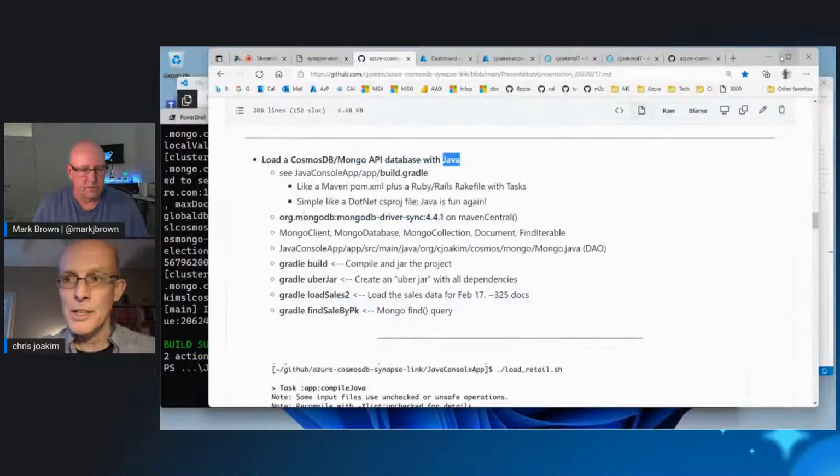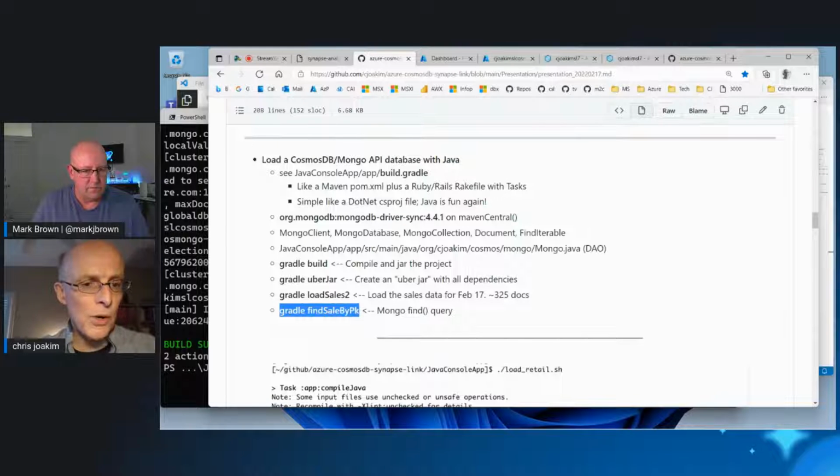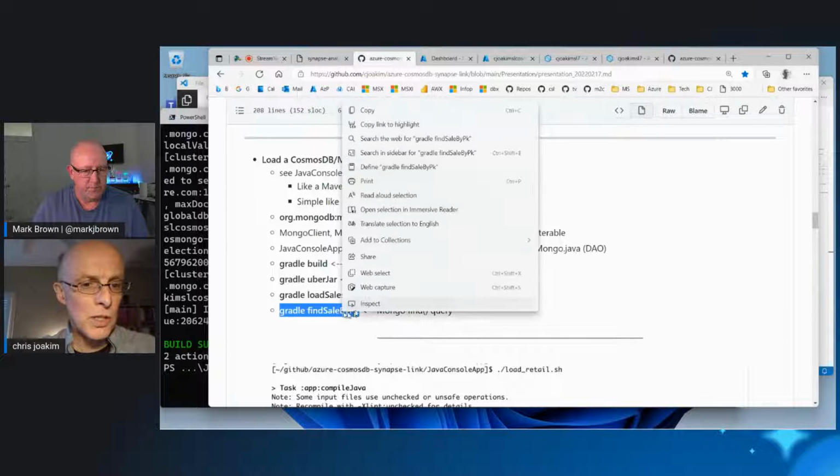All right. So let me accelerate a little bit. We just loaded some containers, so let's do some queries now. Yep. Let's use our handy dandy Gradle.